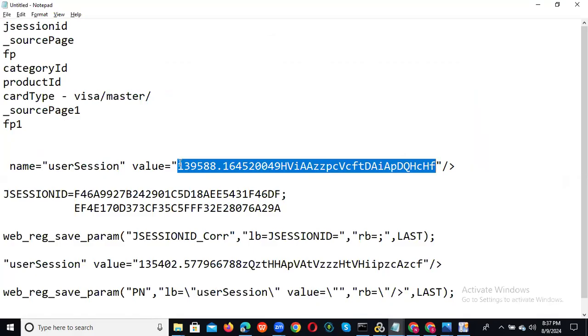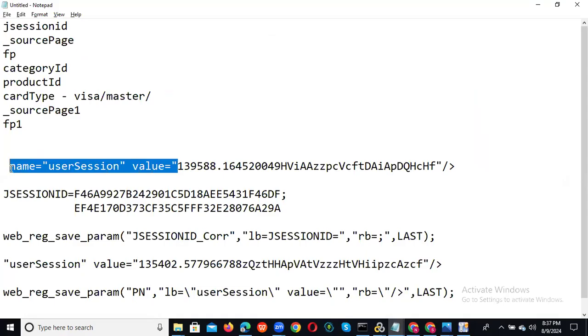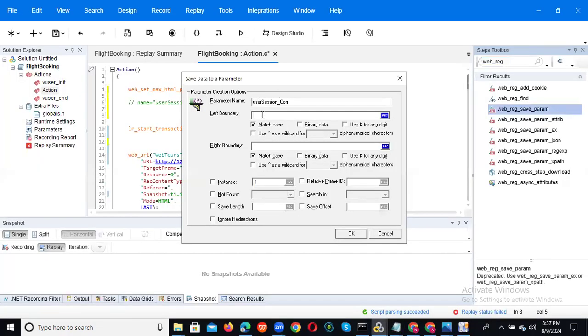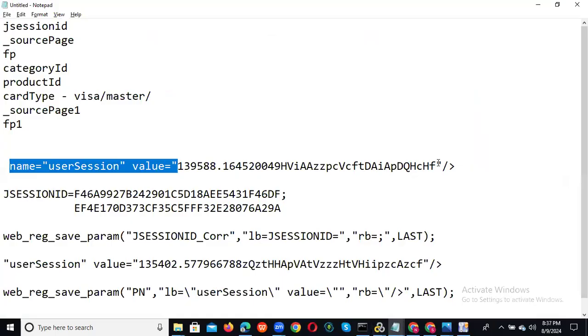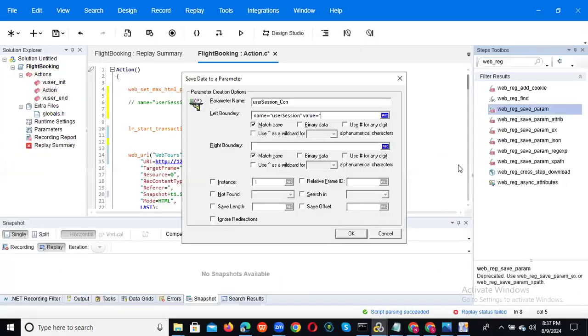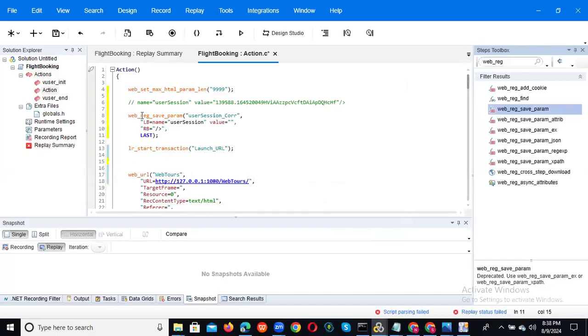So this is the dynamic value. The dynamic value's left part is the left boundary, and the right part is the right boundary. So copy with Control C and paste with Control V. And we have the ordinal also here. If you want the ordinal, we can give that also. So now just click OK. Then the functionality will be generated automatically. See, web_reg_save_param user_session with LB equal to, and RB equal to, the last one.